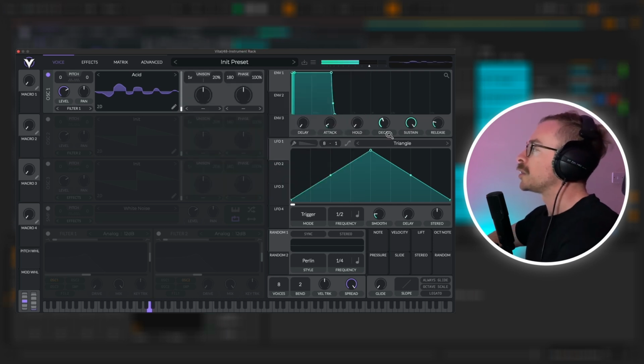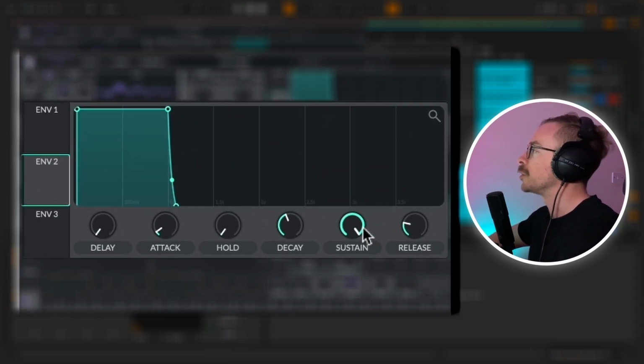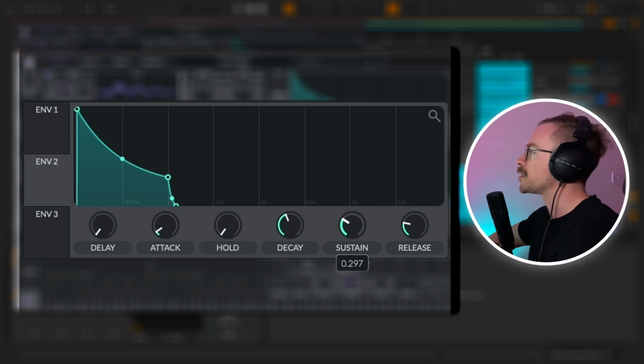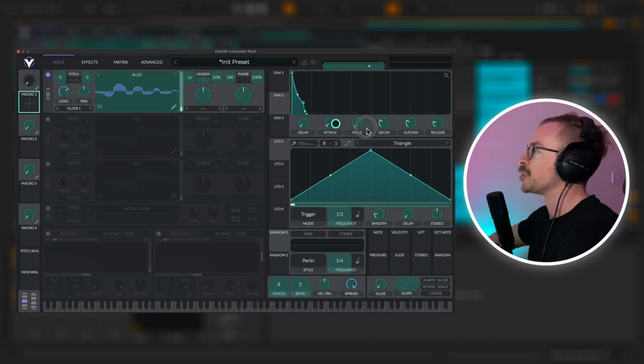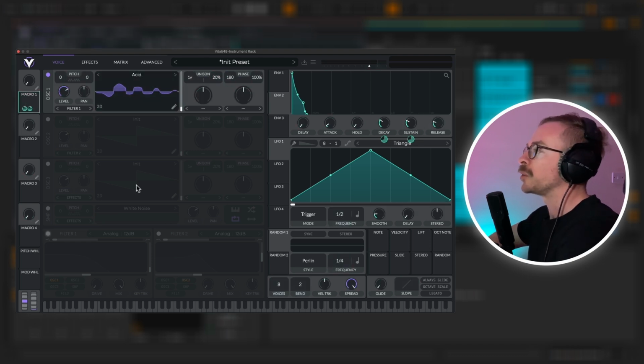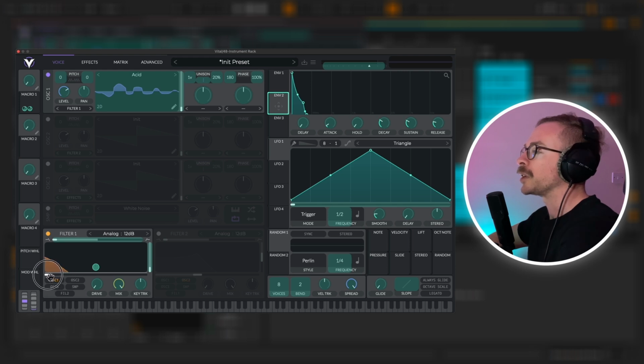So at the moment, nice, nothing fancy. Let's start by going to envelope 2 and reducing the sustain to around 30% and the decay to around 300 milliseconds. It doesn't have to be precise. Let's add macro 1 to the decay and also to the sustain. I want this envelope to control the filter. Let's take the filter first of all the way down, and let's assign envelope 2 to the filter cutoff.